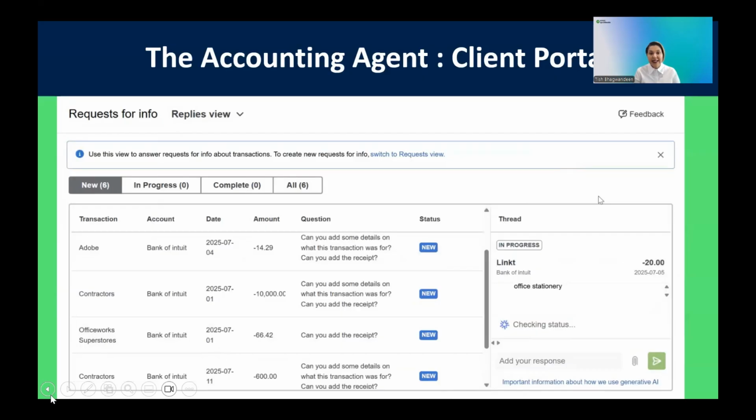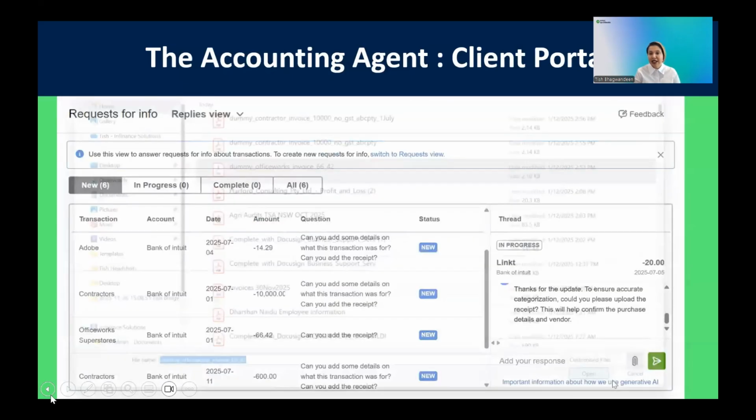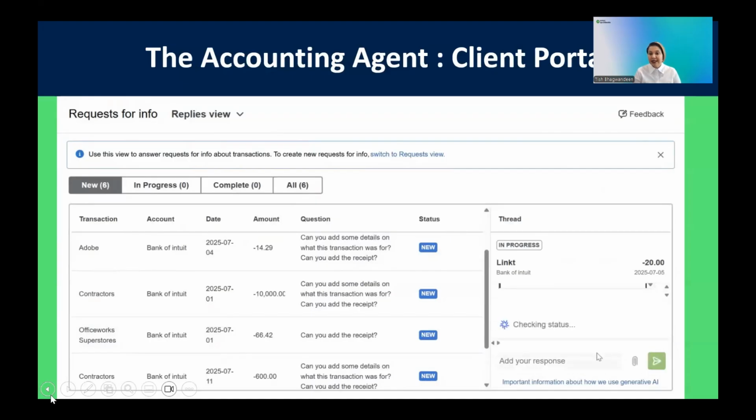So here we can see the client is submitting some information. So we've typed in a response and the AI has come in and said, thank you for that response, but I actually need the receipt. So we're going to go ahead and attach a receipt to this. And once we submit that receipt, you can see that Intuit Assist is actually checking that data for us.